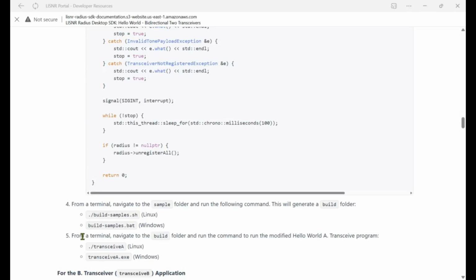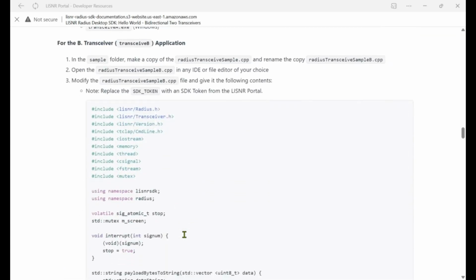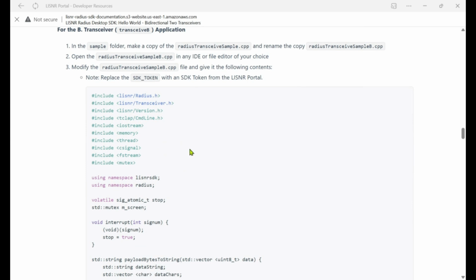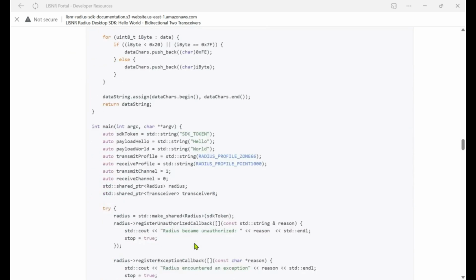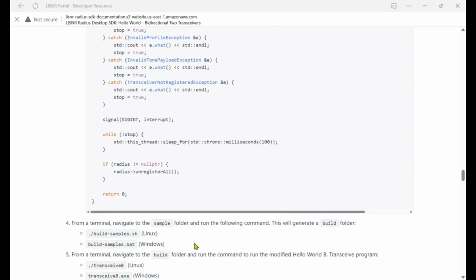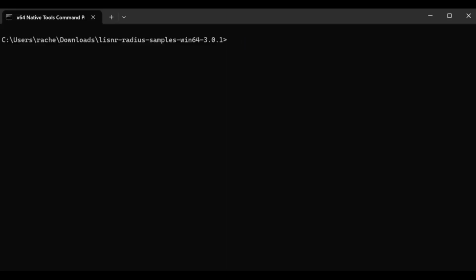Before we build and run Transceiver A app, please take a moment to pause this video and set up Transceiver B application from steps 1 to 3. Now let's build and run the Transceiver A app.